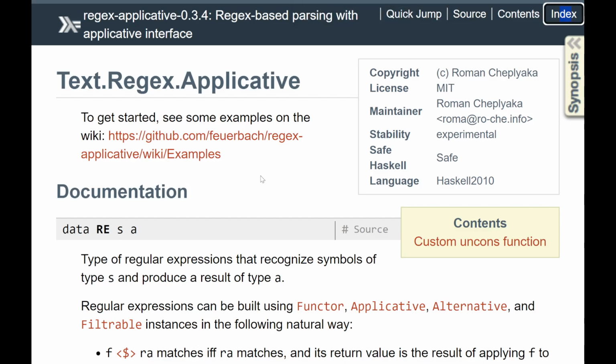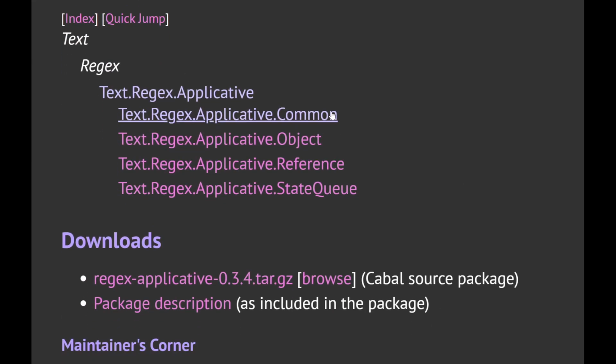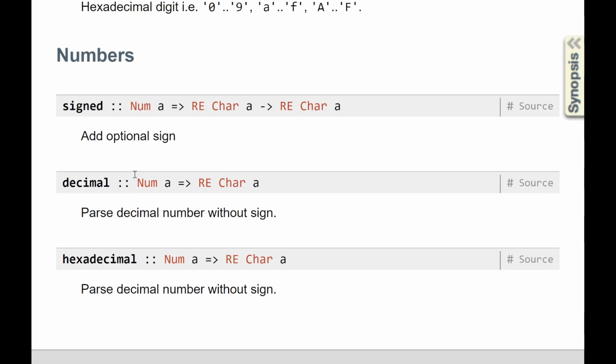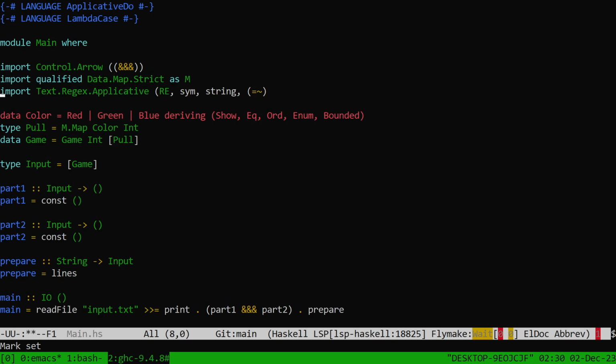Is it? It's not decimal. Okay. No, show me the contents, please. Am I looking in common, I think? Digit, hex digit, decimal. Yes, okay. So it's in a different module.